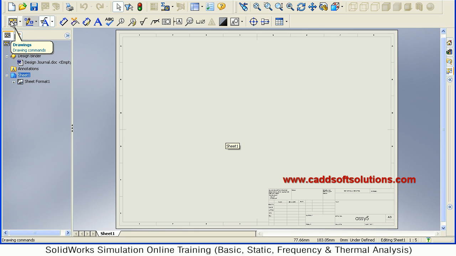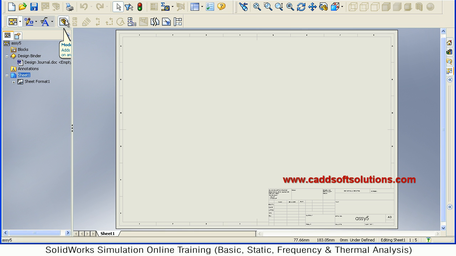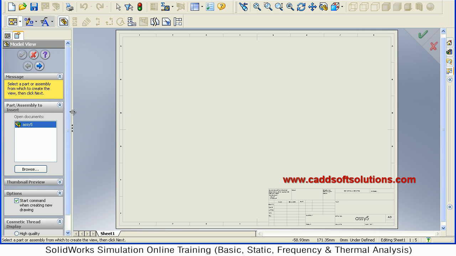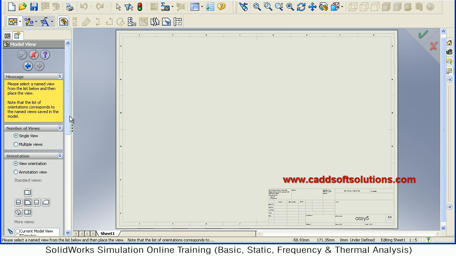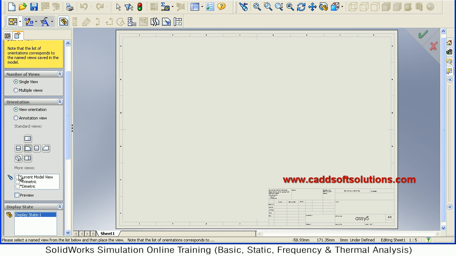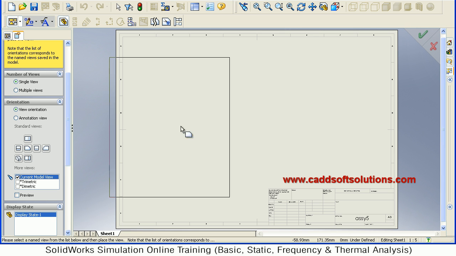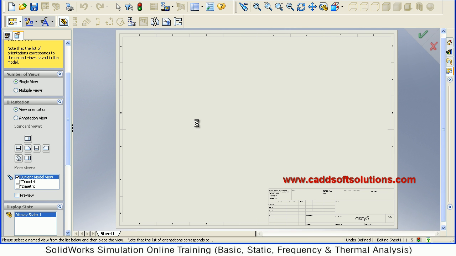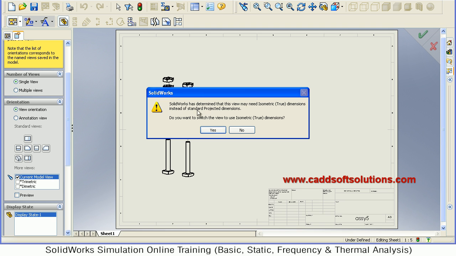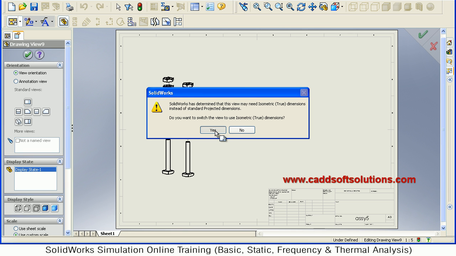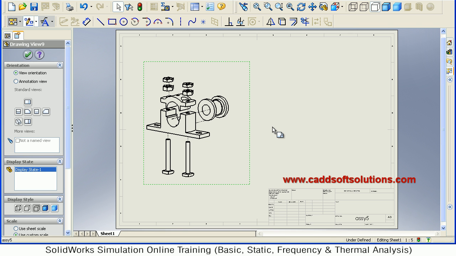Then click on drawings and select model view. Then in model view, just say next. Then here you have to select current model view, so the current view we want as it is, and click here inside the sheet. So the view is created. Here it is giving an indication that the dimension will be isometric to dimension, so just say yes. So the view is added, click outside.